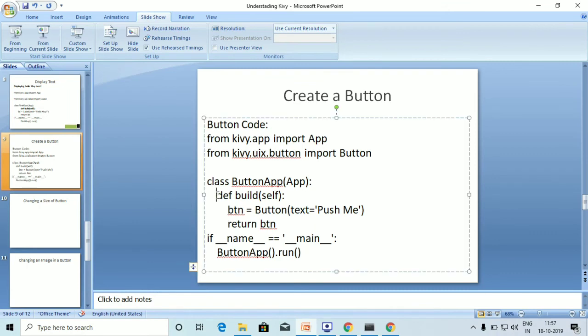Same as we defined the method for displaying a text, we are going to define the same method over here. Then we are going to create the label with the name button via btn. Then we are going to provide the text called push me inside the btn. Then we are going to return the btn, and we are going to create the main method and run the class file. So let's go back to the code and run the same.